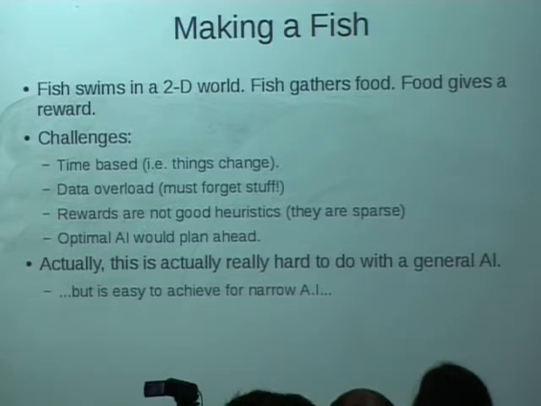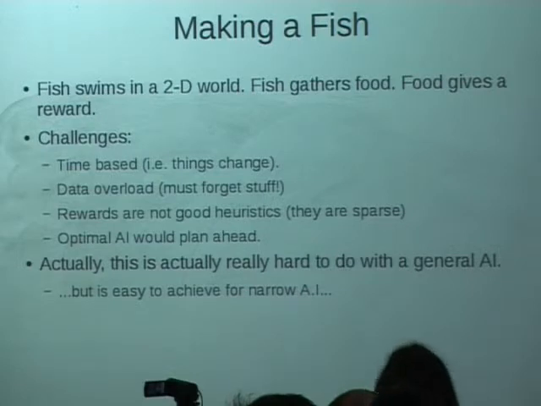But it makes it an interesting challenge. Firstly, it's time-based. I've used logic as a basis, so I've basically made a Prolog environment. Prolog doesn't handle things changing very well, so that's one of the first challenges I have to deal with. Secondly, data overload, streaming in. You have to throw away half of it, you have to decide what to keep.